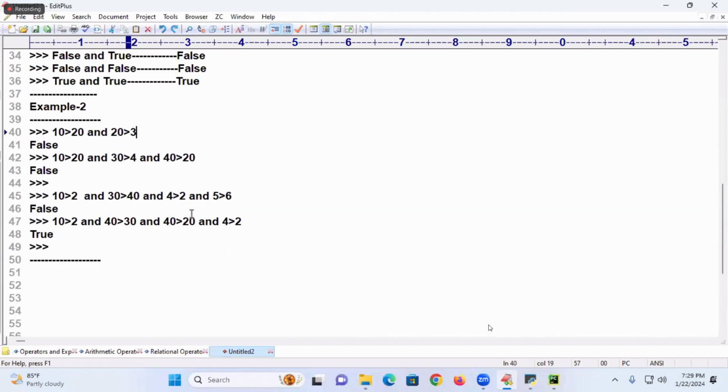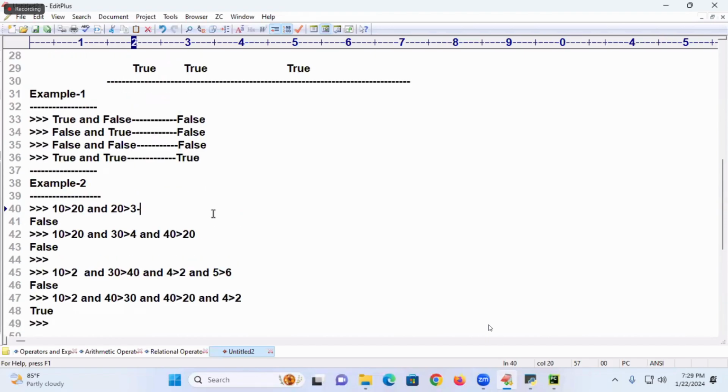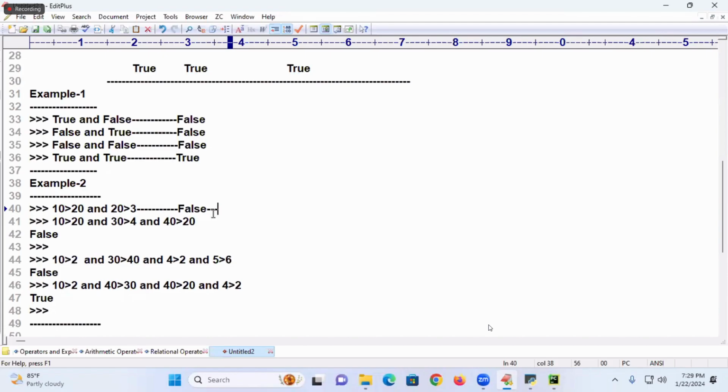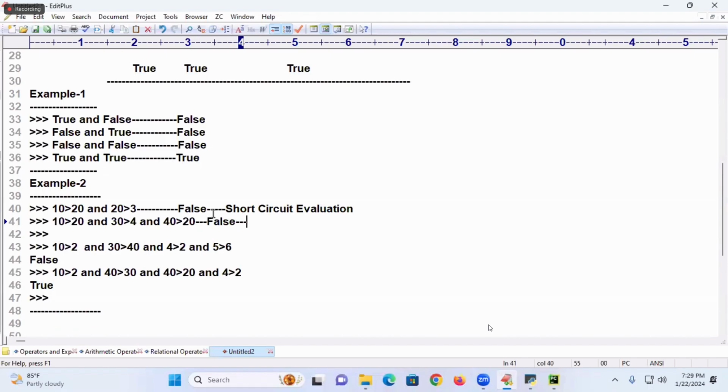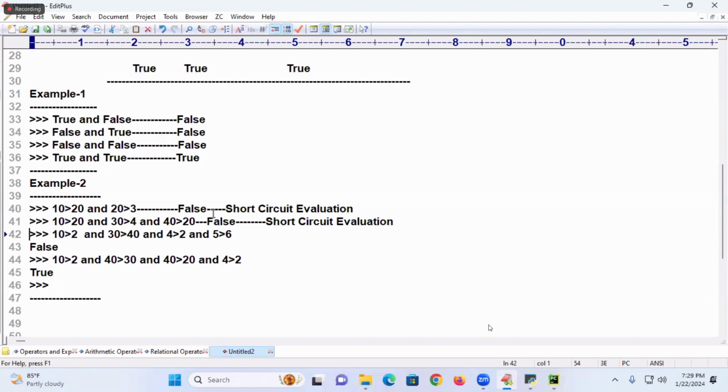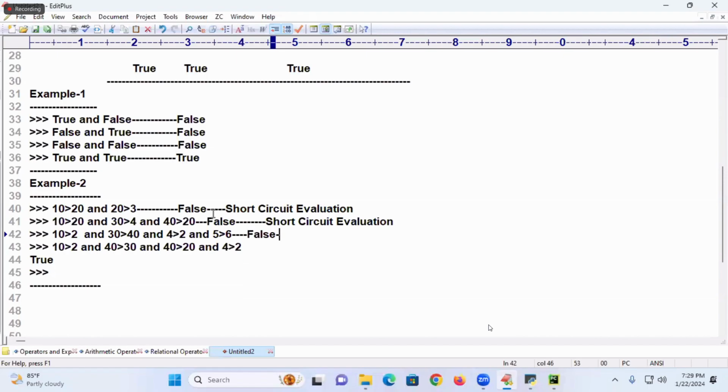So, what happens? Okay. This comes under short circuit evaluation. What is this known as, students? Short circuit evaluation. It is also called what? Short circuit evaluation. This is also called false now, students. It is also called false. This comes under what? Short circuit evaluation. It is a true. What is this now? Full length evaluation.